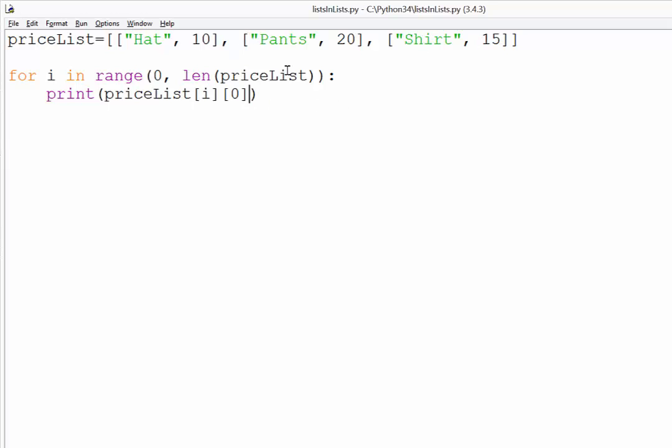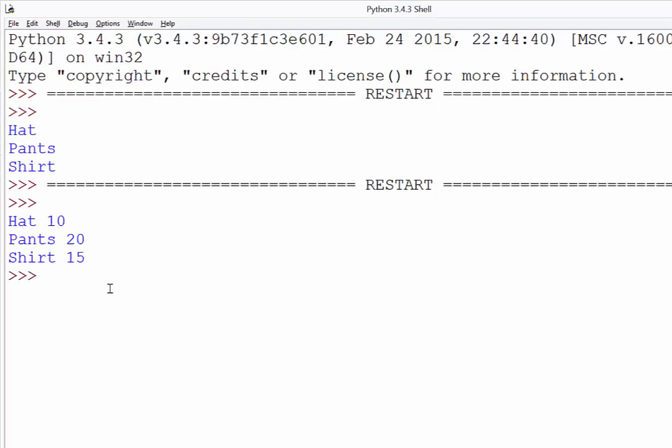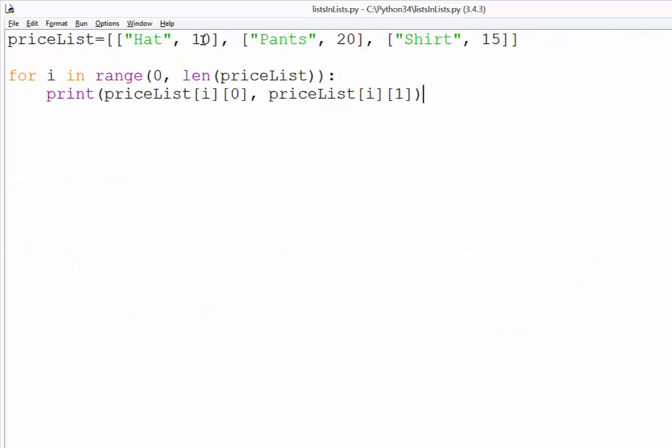And you could print multiple things in here. Within the print, I could then go price list again, but this time print item 1 from each sublist, which will be the price. If I run that, you can see our price is now coming out. What else would you want to know?